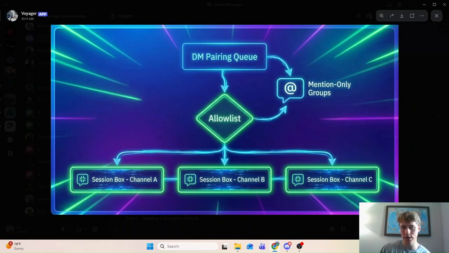First, DM policy. Keep it on pairing or allow list so new senders have to request access and you can approve or deny from the CLI. Second, session scope. Switch session.dm scope from the default main to per channel peer so each person in channel gets its own context instead of sharing the same memory.